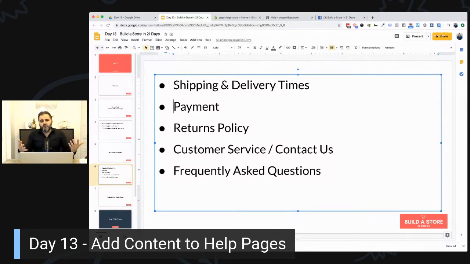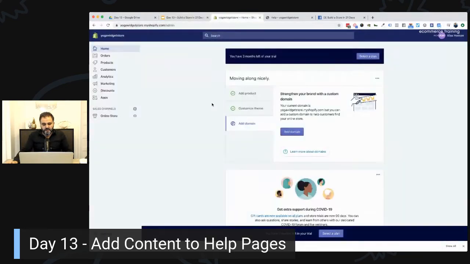Payments. Include a brief description of the type of payments you accept. For example, at Yoga Shop, we accept credit card payments through Visa, MasterCard, American Express, as well as PayPal. That's it. That's all. Very simple, one line. Sometimes you can even add the shipping, the payment.